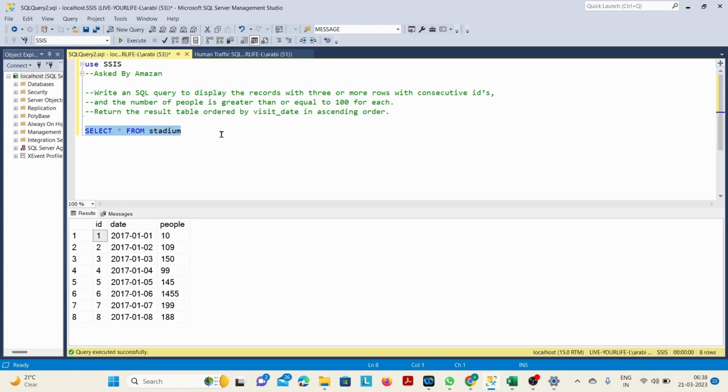So select star from stadium. This is the table. What we have to do is write a select from stadium, and I'll give an alias to that table. Where s.people is greater than 100. Now we are getting all the rows wherever people is greater than 100.